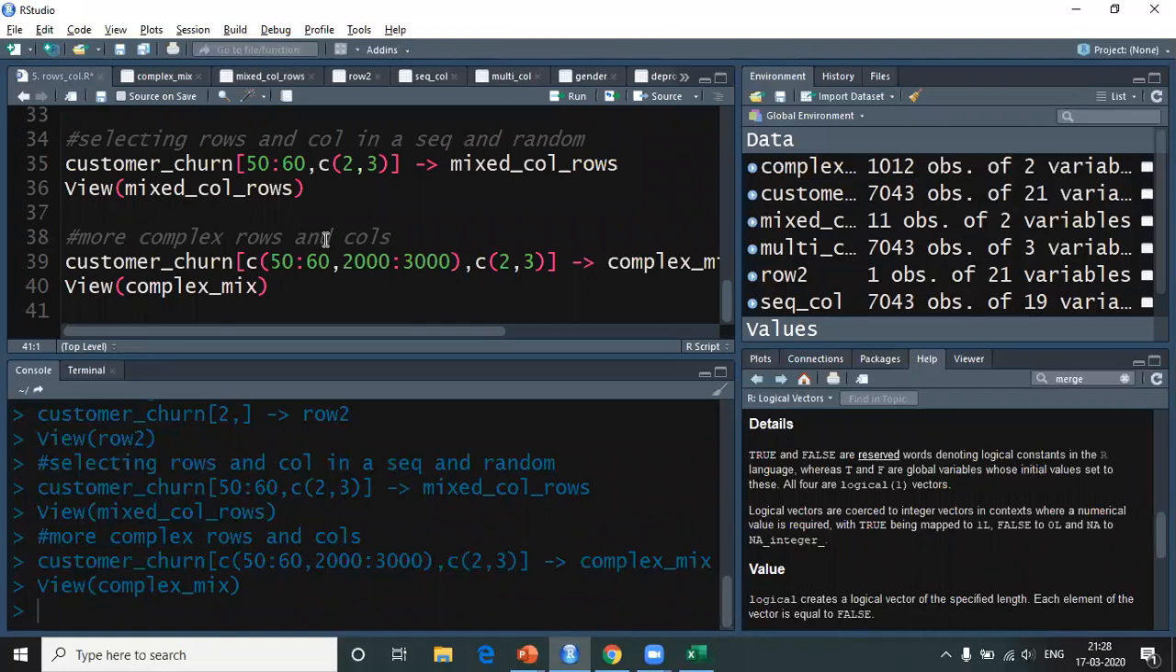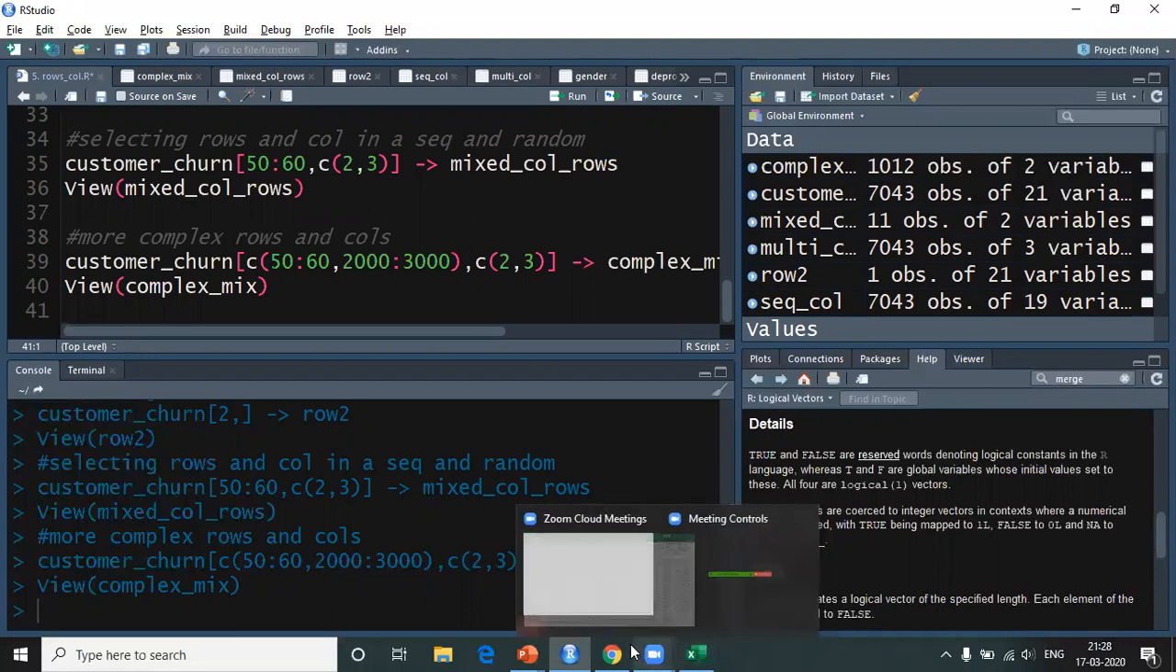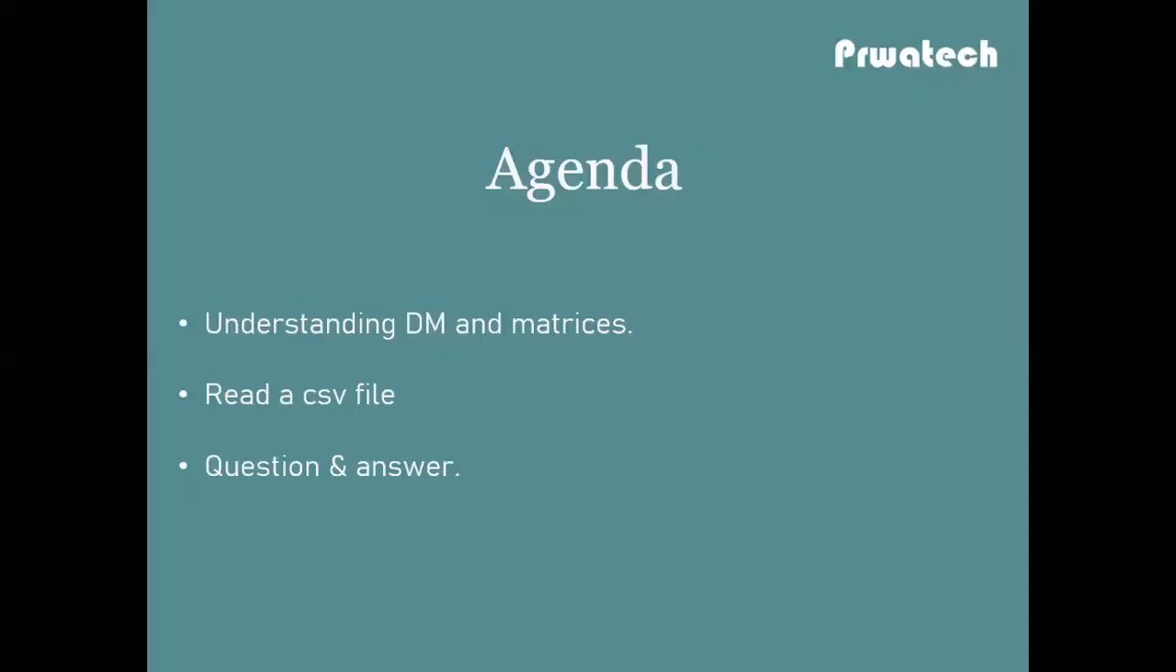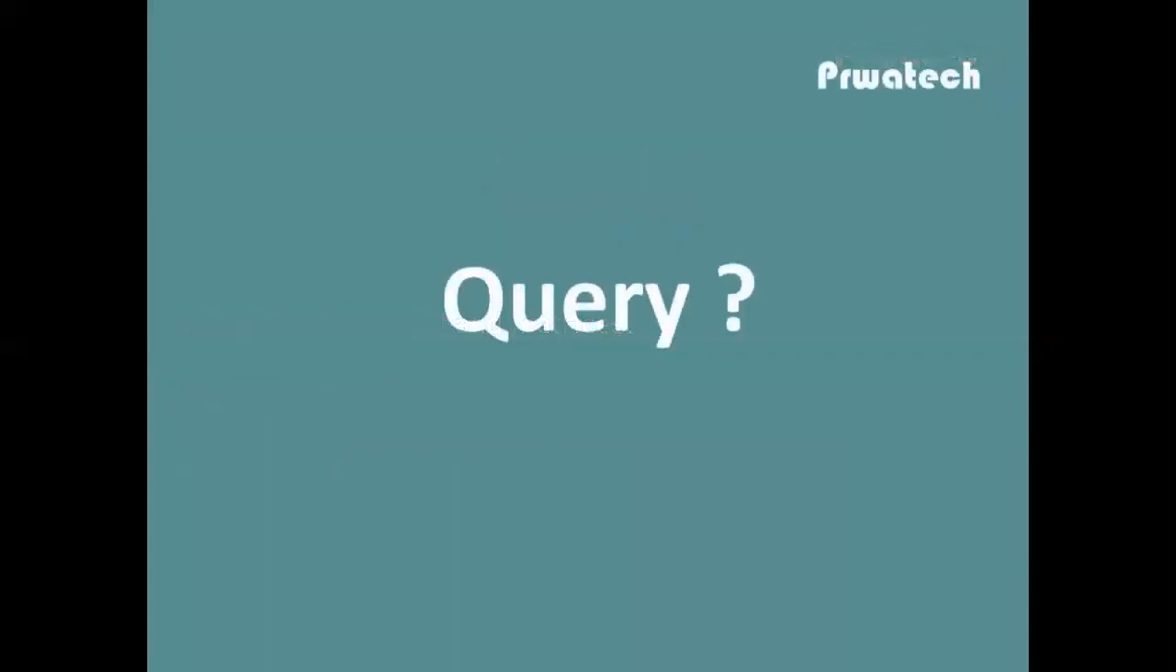All right. So guys, I really hope you've learned something, and you've been able to understand the things as we've discussed. We've understood what is data manipulation, we've seen the matrices, and we have seen how to read a CSV file. If you have any queries, please feel free to use the comment section below, or please write to us and we will revert back to you at the earliest with the best of the solution.